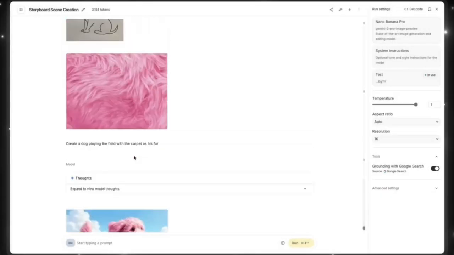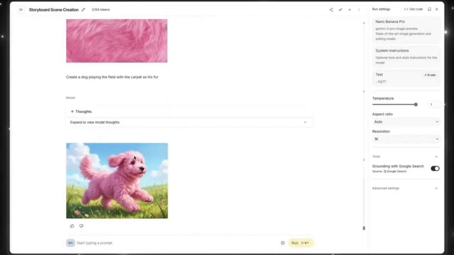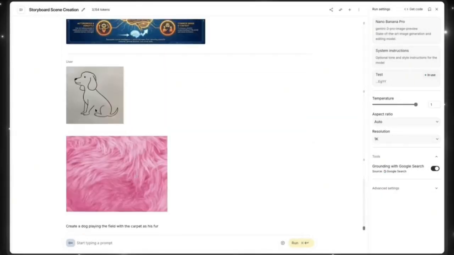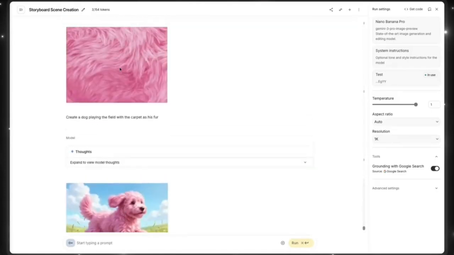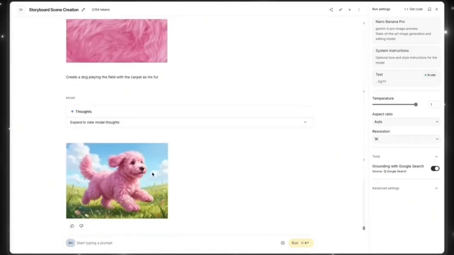So not bad at all. It took the dog image. It obviously made it much better than that simple drawing that I had given it. And it has kind of matched the fur. The fur looks similar to the input image I have given it. So pretty good, guys. And it's playing in the field and it's pretty cute. So I'm not going to complain too much.